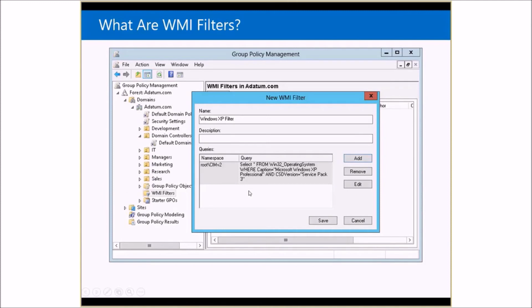We talked about WMI filtering. WMI filtering is where we query the client, find out information about the client, and decide whether this group policy will be applied to that client or not. Here's an example. This is a Windows XP filter, which means it's going to ask the client what's your operating system, and if it's Windows XP, you'll either get this policy or you won't. Here's the name, but here's the string. It's very hard to read and understand the string, and it's almost impossible to type it manually.